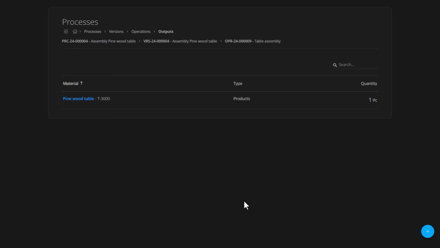When the operation is in execution and material is classified as lost on the output you choose, the same lost material will now be added to the stock for further use.